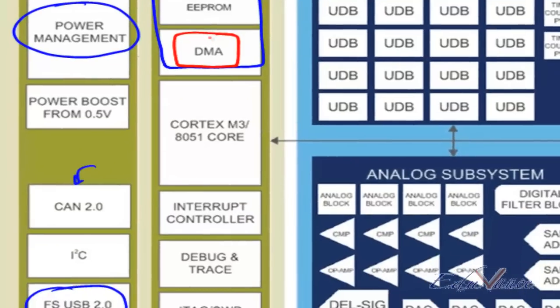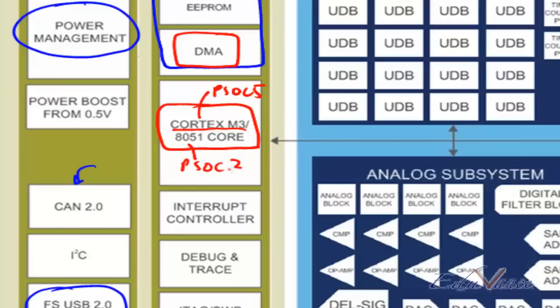Now the important aspect of the PSoC devices are the microcontroller cores. Now depending from one device to the other, for example a PSoC 5 has a Cortex M3, a PSoC 3 has an 8051, a PSoC 4 has a Cortex M0. I'll be discussing the differences in the next slide.